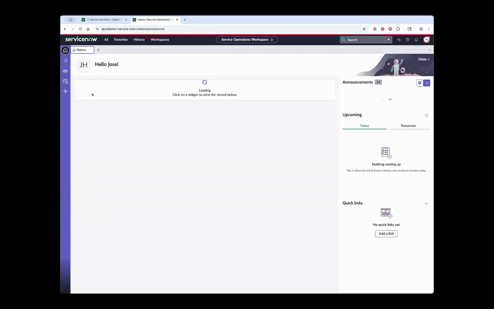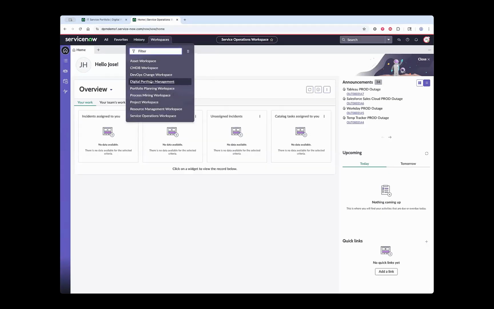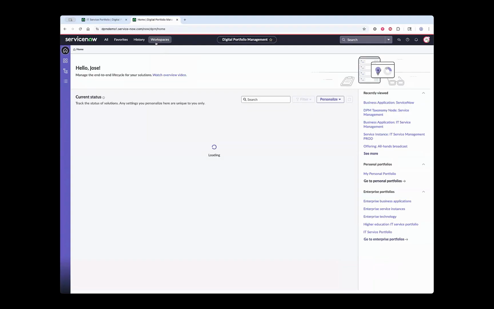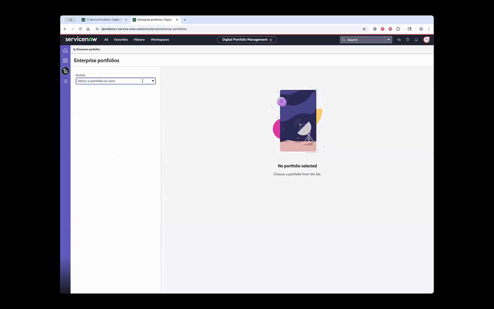I should be able to see and send that email. Okay, I'm logged in as a solution owner. I'm accessing my digital portfolio management workspace. I see a bunch of issues that I currently need to solve. So I want proactive engagement from my team.